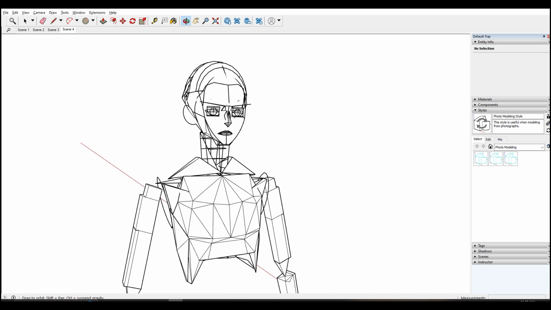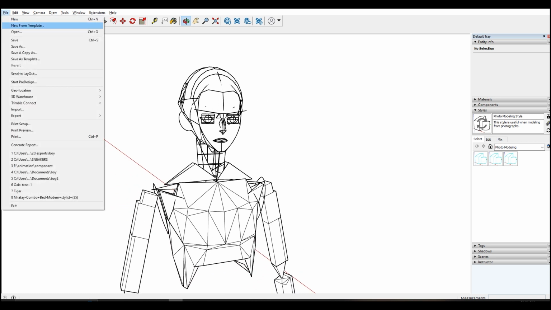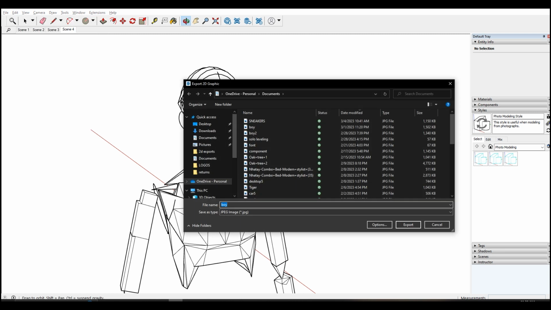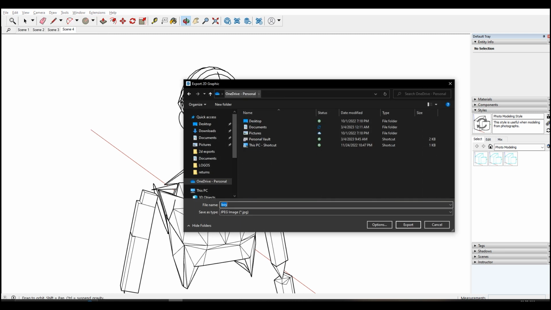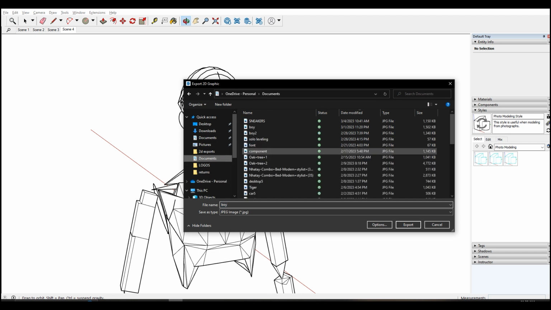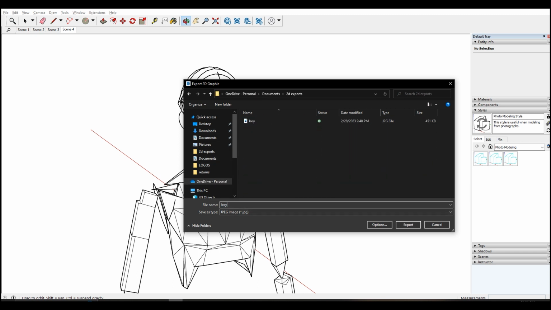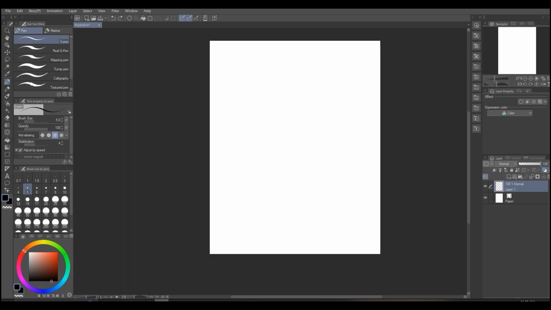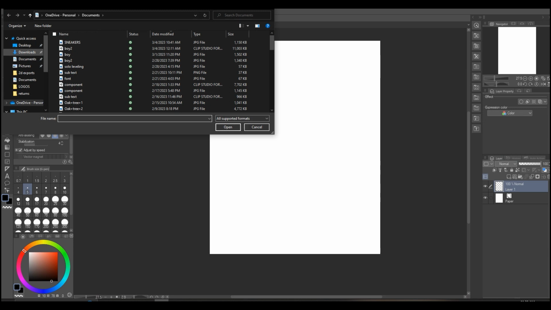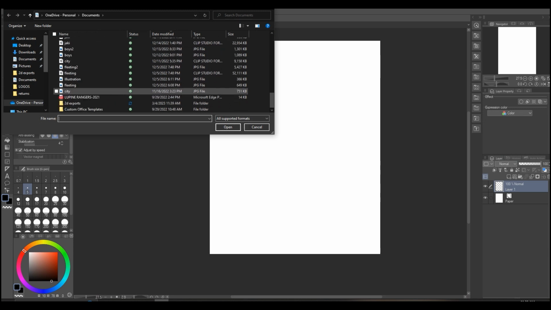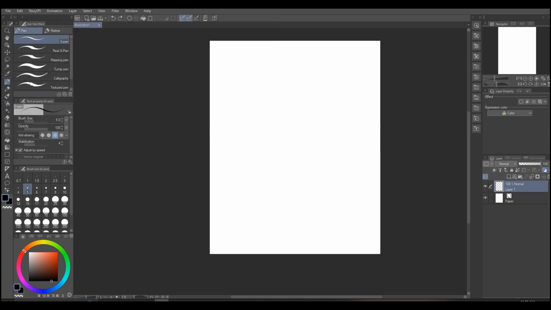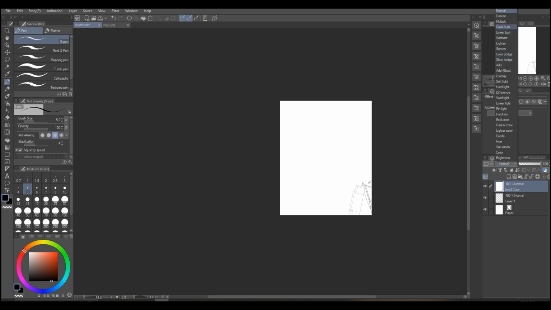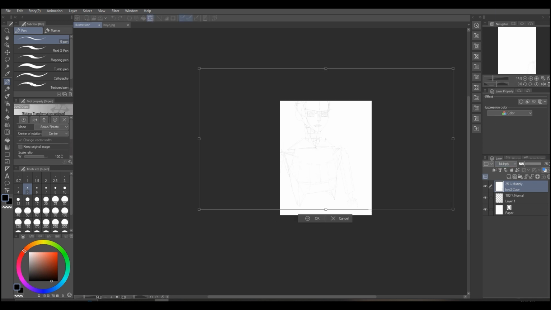So you just move around the camera, and when you're satisfied with the way it looks, go to file and then export it to 2D, and then save the file to wherever you want, and then that's it. Then open up your program of choice for drawing. So what I use is Clip Studio. So I open that file over there, and then I basically just lower the opacity and draw over it.